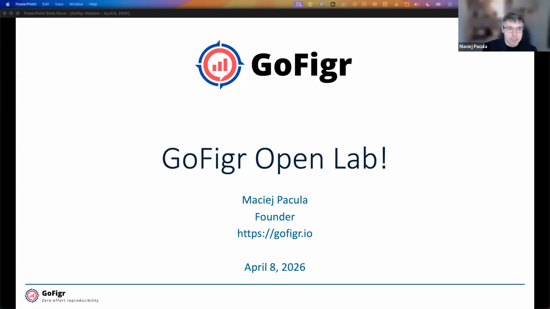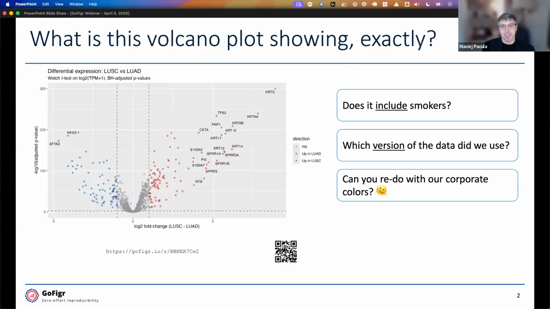I promise I don't have too many slides. We're going to do some actual coding very soon, but just very briefly, if you haven't used GoFigr before, the core concept behind it is actually pretty simple. What we do is we automatically capture your figures in R and Python as they're generated, and we add QR codes to them. What that does is that it actually embeds the full provenance trail for each figure within that figure itself.